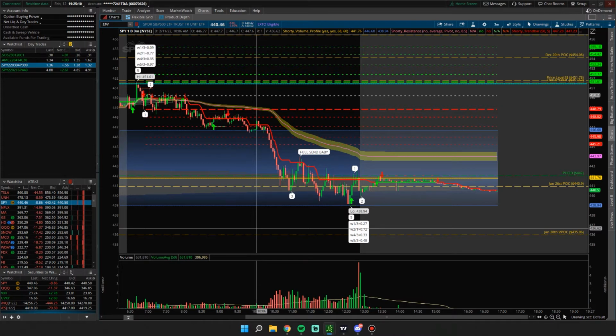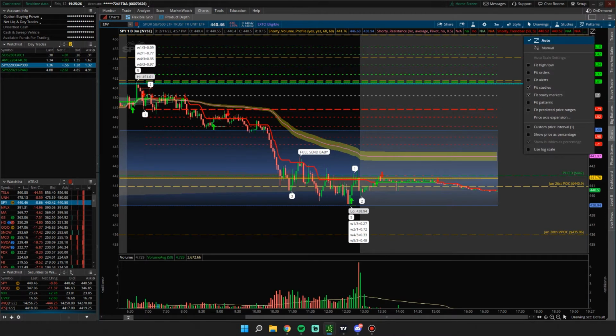Sorry, I'm trying to think where to go next here. Oh, a couple of things here. So, this little wave in the upper right corner of ToS, you can either have it set to auto or manual.